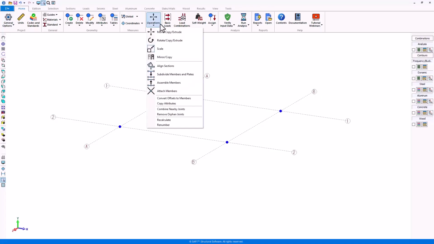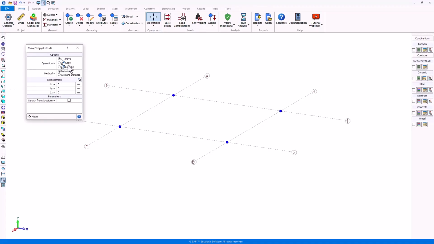Let's take a quick look at the Operations drop-down menu. This menu provides a variety of operation options. The Operations section contains a set of modeling tools designed to help you create, modify, and manipulate model elements. For now, we'll focus on the Move Copy Extrude command. This tool allows us to move joints, copy them, or extrude them.